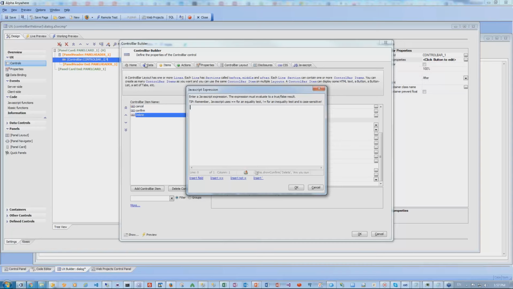A quick question is, you've been showing this in terms of mobile applications, but could this be used in a web application as well, and would it make sense to? Absolutely. So basically, in a web application that is built using UX components, the ControlBar is definitely something that you can use.